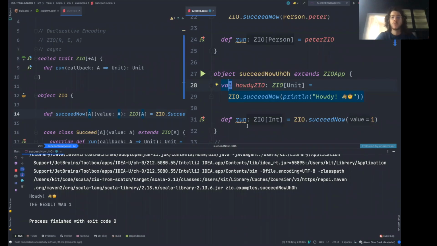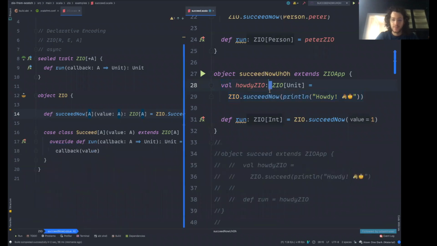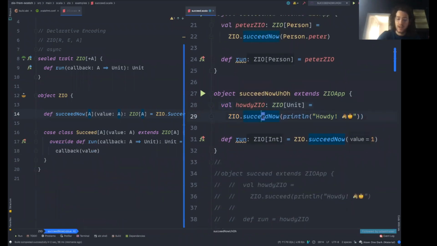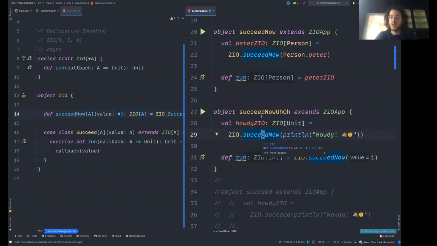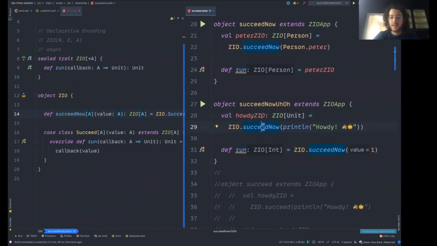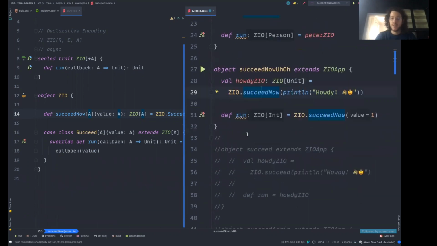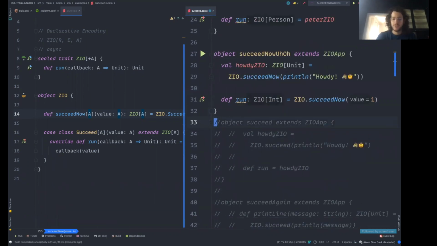So in the ZIO world, we want everything to just be a pure blueprint and not run. The real ZIO does have a succeed now operator, but it is private to ZIO. So we can use it internally in careful places where we know that it's safe to eagerly evaluate things for performance reasons, but we only expose to the outside world a different method called just succeed.